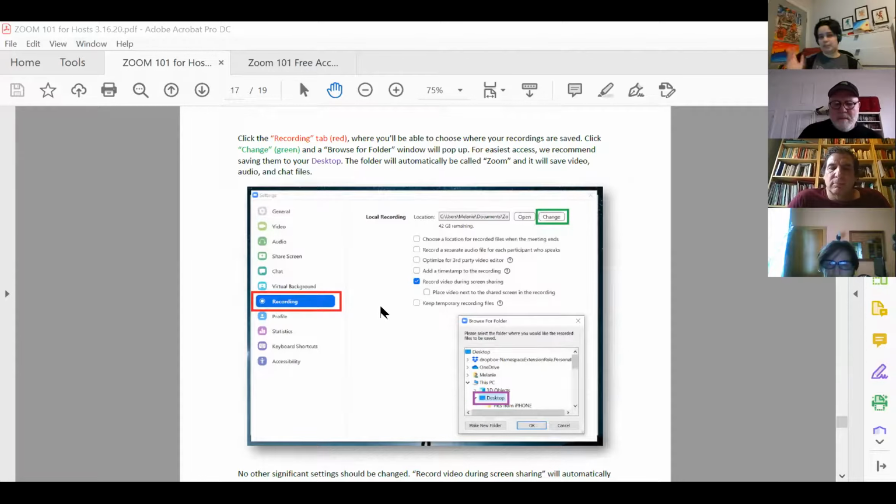At that point, you can share them with your professor, with your other professors. You can keep them for yourself. You can review them, all of that fun stuff. Zoom records the active speaker window.